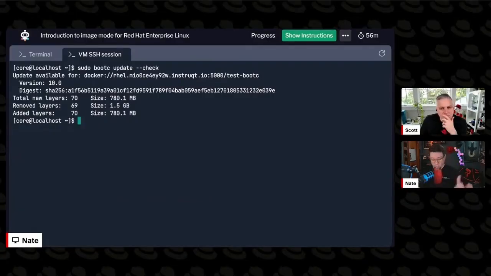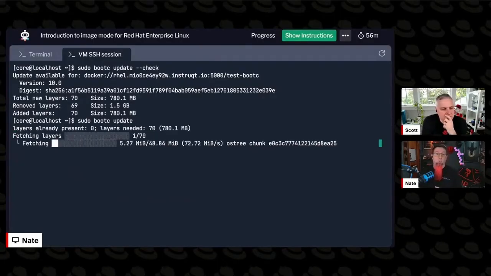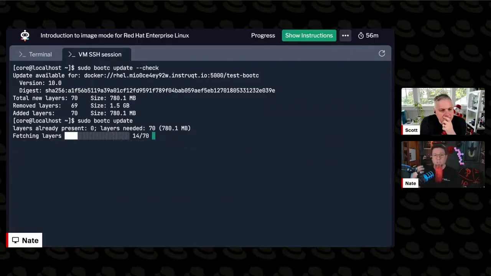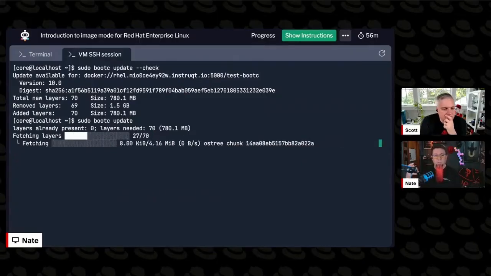Now we're going to say, okay, we've got an update ready. Let's go ahead and apply that update. And it's going to pull down the layers of that container image that have changed between what's running on my machine and what's in the new image.